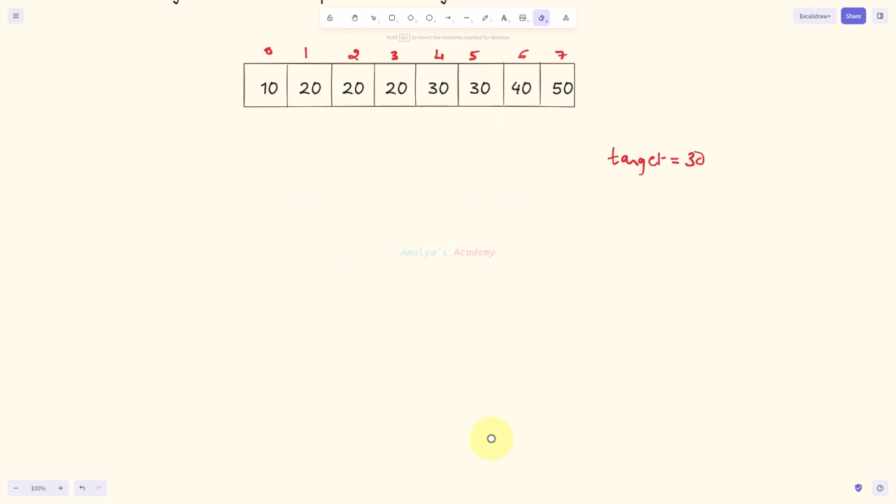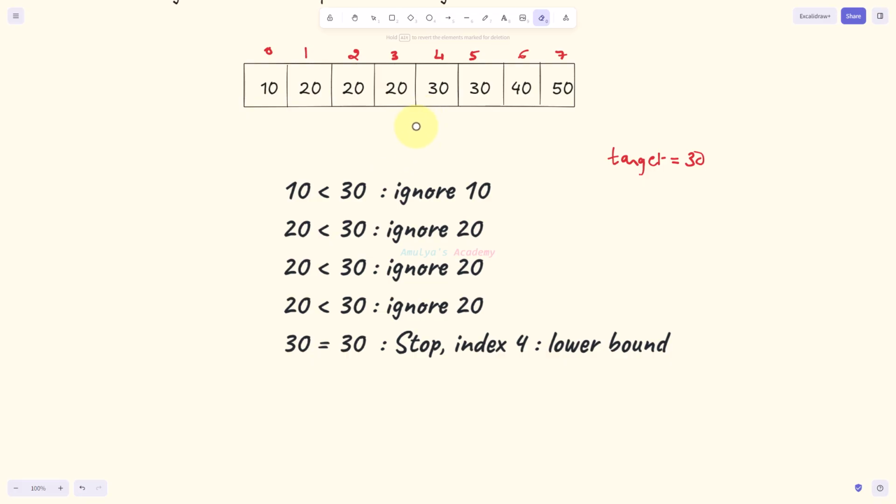Let's take examples. Okay, if target is 30 and this is the list, we want to find where we can place this 30 in this sorted list. Here the output is the 4th index, right? Here we can see 10, 20, 20, 20. These are all smaller numbers, and here 30 is equal to 30. This is the first position where we can place our target. So the output is index 4. In the lower bound, if the target is already present in the given sorted list, we'll search for the first occurrence.